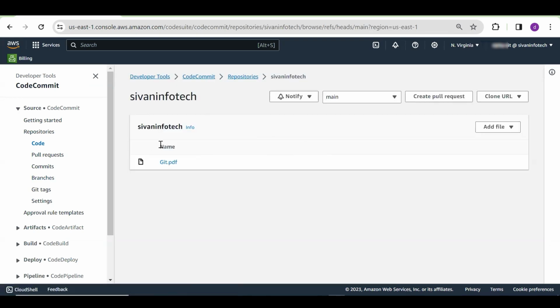Here you can see the Git file. We have uploaded one file here. Which branch? This is the main branch. Here you can see, as in Git and GitHub, we can add multiple branches here. The cloning URL will be this one.